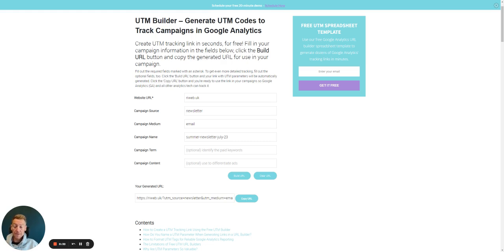So now that it's built that URL for you, all you need to do is click copy and paste that into the newsletter where you would have originally pasted the plain URL. You just use this one instead. And what that means is when you send your newsletter out and anybody clicks on that link, they will be taken to the website in exactly the same way had you used the normal URL, but this time they will come with additional information that will be picked up by Google Analytics, and you'll see email in your reports.